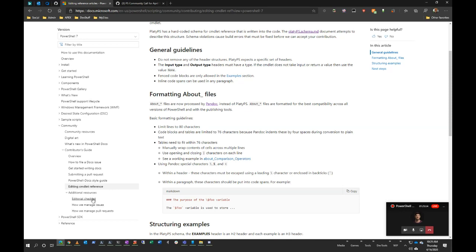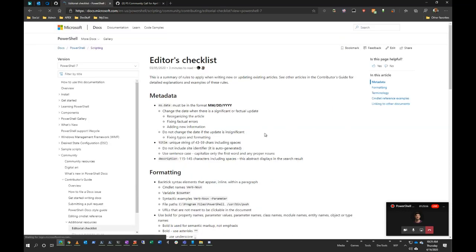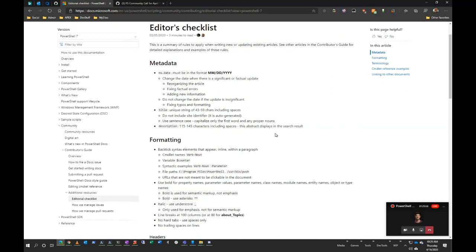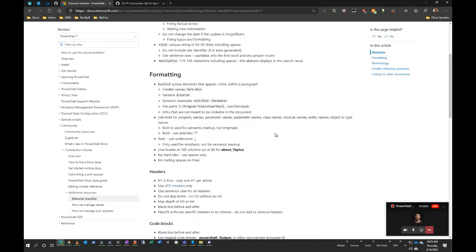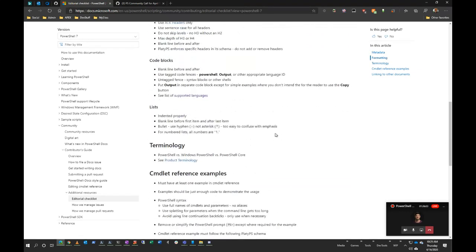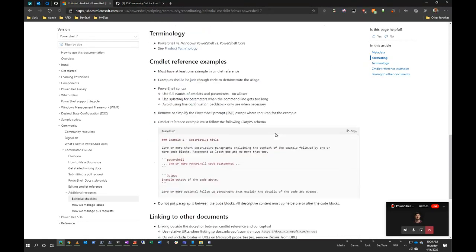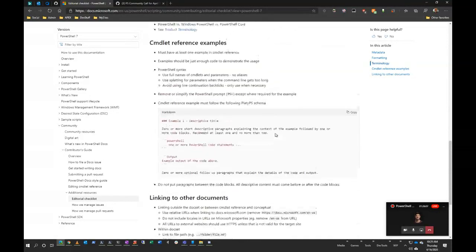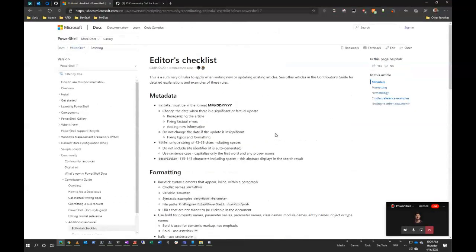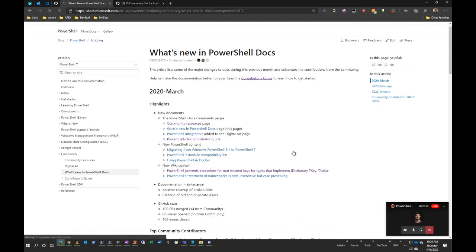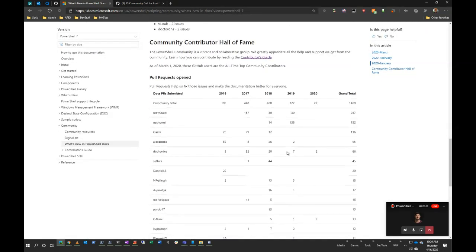Under additional resources here, it's a good idea to take a look at this editorial checklist. When you submit a PR, these are the things that we'll be looking at and making sure that you're following. So this is a good sort of checklist to go through as you're submitting changes. But looking forward to more contributions, and maybe you can get your name added to the highlights here.